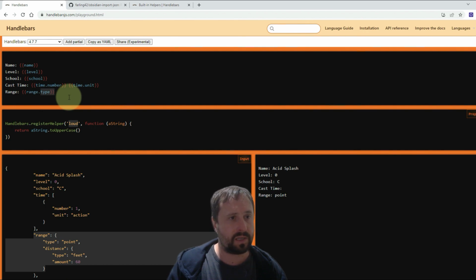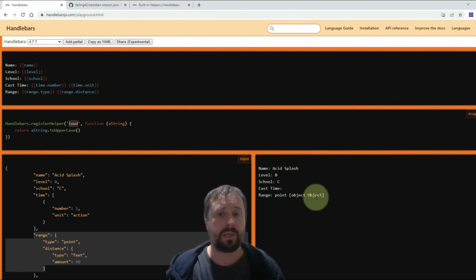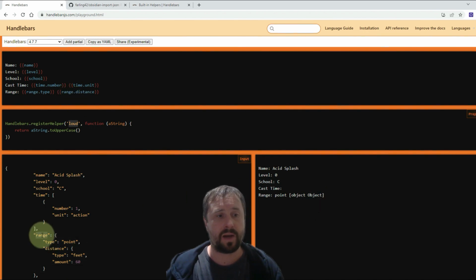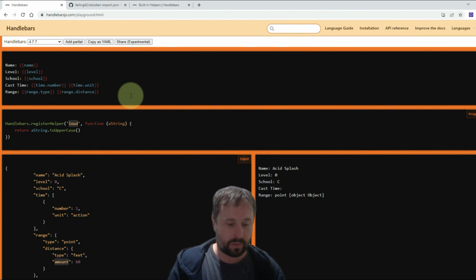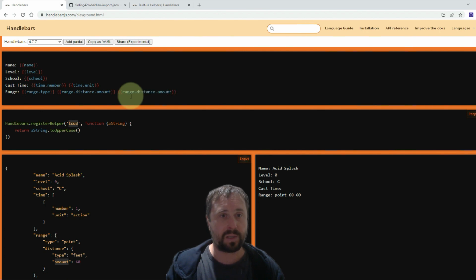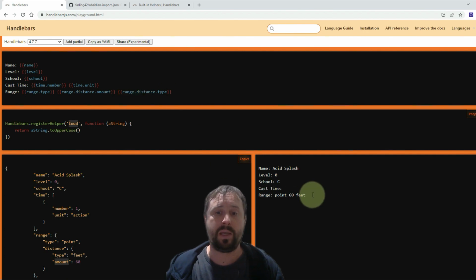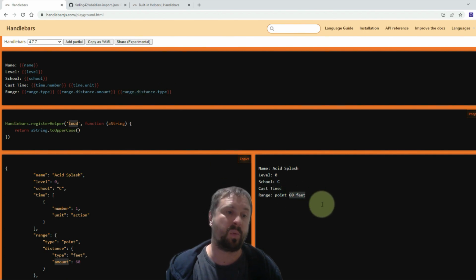We got distance. So let's try bring this one in here, because this goes in 3 levels of depth. So we're going range dot distance. All right, that's returned object, and the reason for that is range has a nested object of distance, which has a nested object of type and amount. So in this case here, I want to do amount, which returns 60, but then I want the feet as well, so I'm going to change that one there to type. All right, and now we get 60 feet, all right, or 0.60 feet.